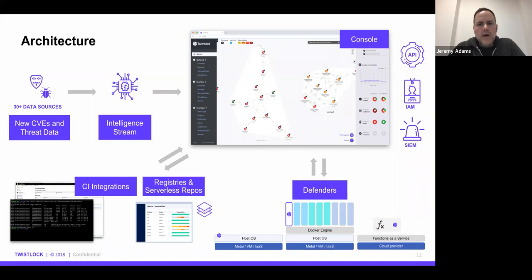So the Twistlock architecture consists of, let's first start in the upper left with the intelligence stream. We gather over 30 different upstream data sources. Some of these are open source feeds around OS or platform, but others are boutique data sources that we work with providers on, or that we generate our own intelligence from our Twistlock Labs team in Israel. Through that, we're able to aggregate, deduplicate, and curate all that information and have that consumed by our console component you see in the upper right.